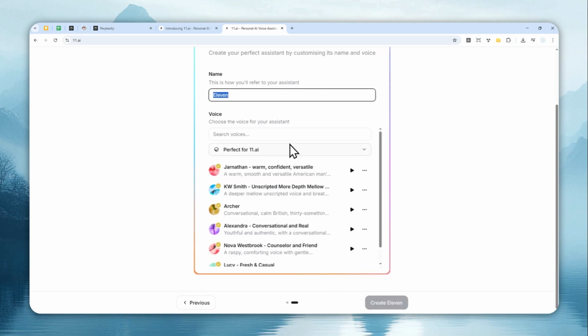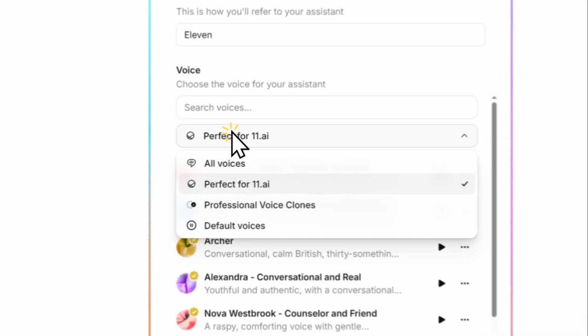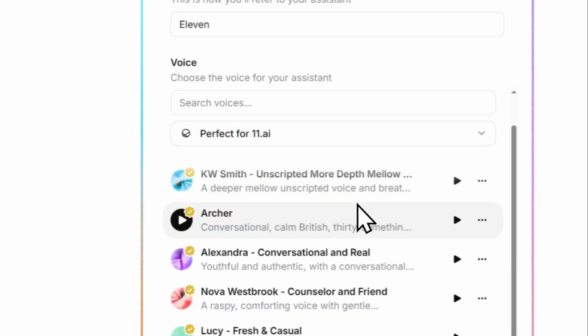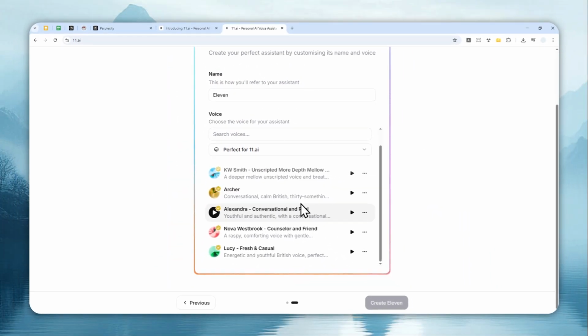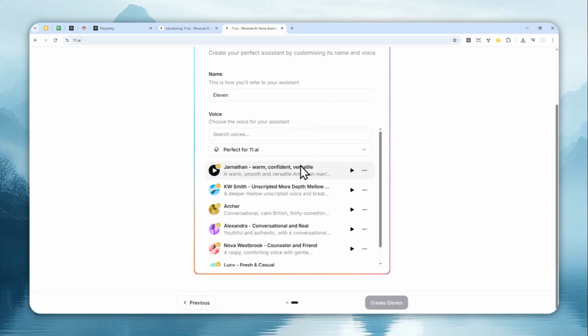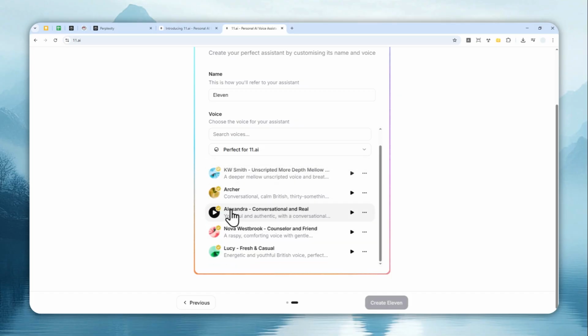And here for the voice, there are indeed 5,000 plus voices, but in reality, you might want to just use the ones from the Perfect for Elephant.ai category. So these voices are known to be very good, very natural, and compatible for AI, so for Elephant AI. So I do recommend to use the ones in this category. And I guess I'm gonna try using Alexandra.